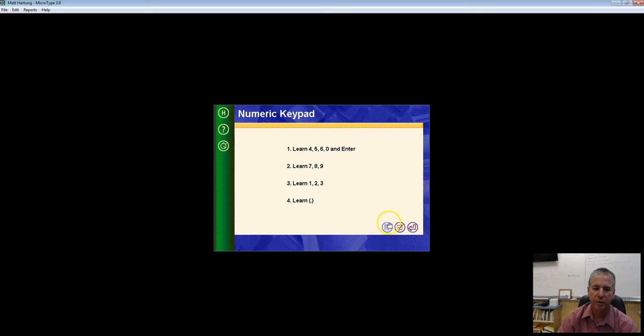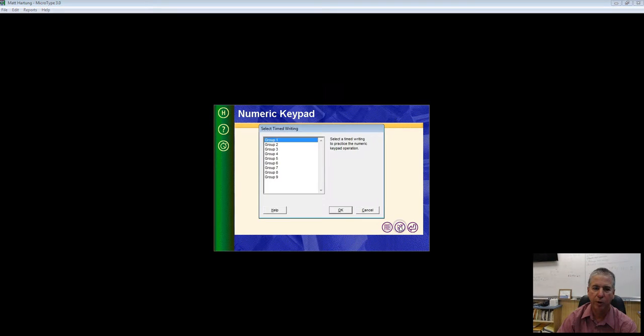Most of the time we will spend over here, down in the lower right, look at the check mark, where we have some different lessons that we'll want to use. So we'll click the check mark. And we'll start off with Group 1, and Group 1 assumes that we already know the 10 characters. So we'll click OK.